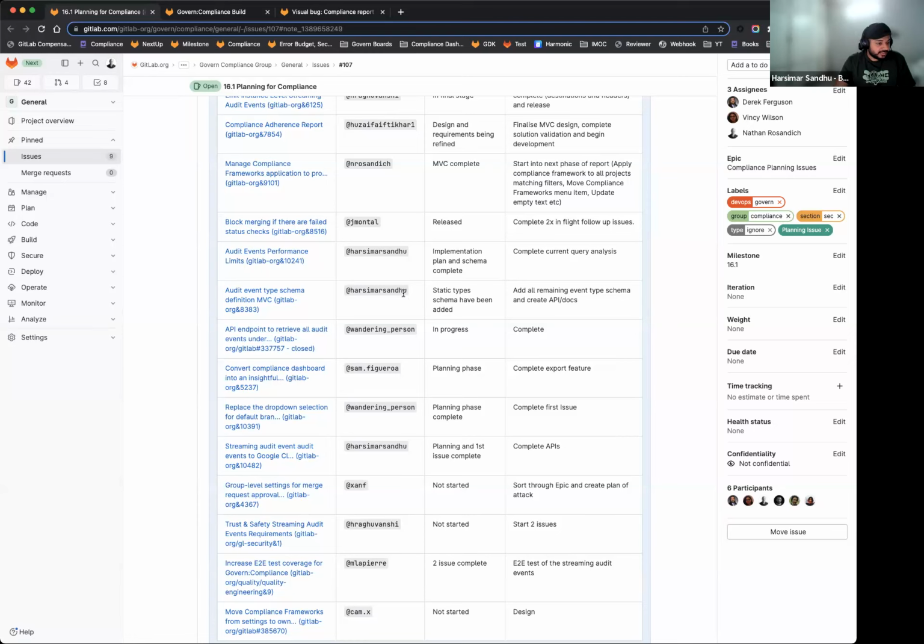Next is also with me, which is audit event type schema definition. So here, whatever list we had by digging up the code, we have completed it. And we also have a new logger in production, which is logging all the missing audit events. So the next step is just to monitor that logger, and after completing all the audit events, just add the error message.